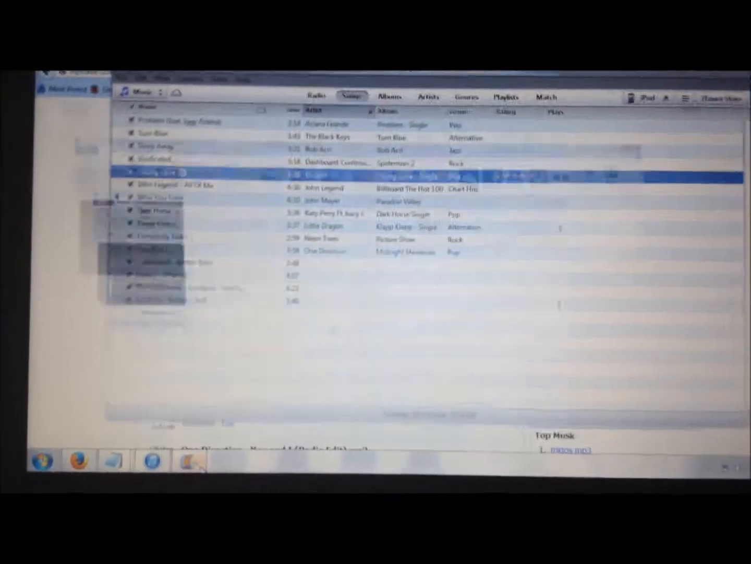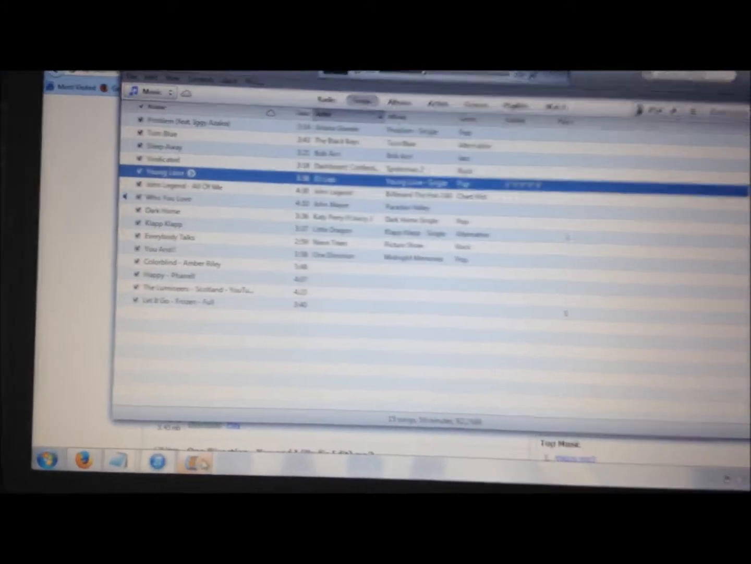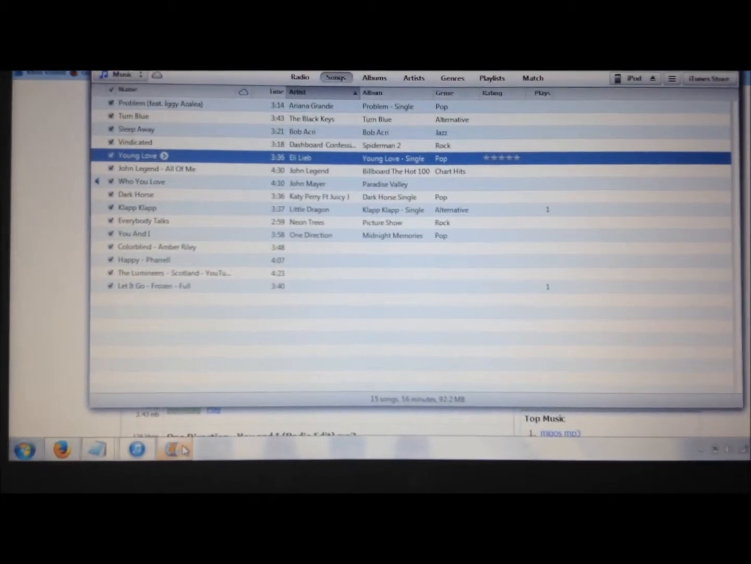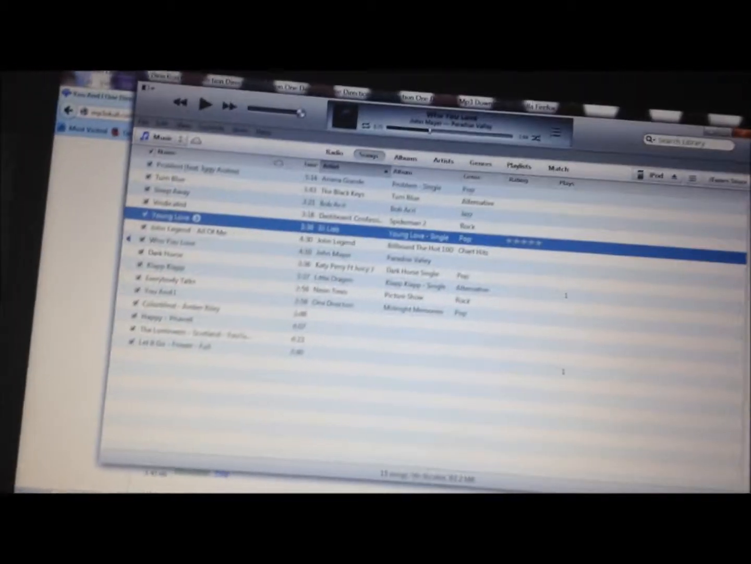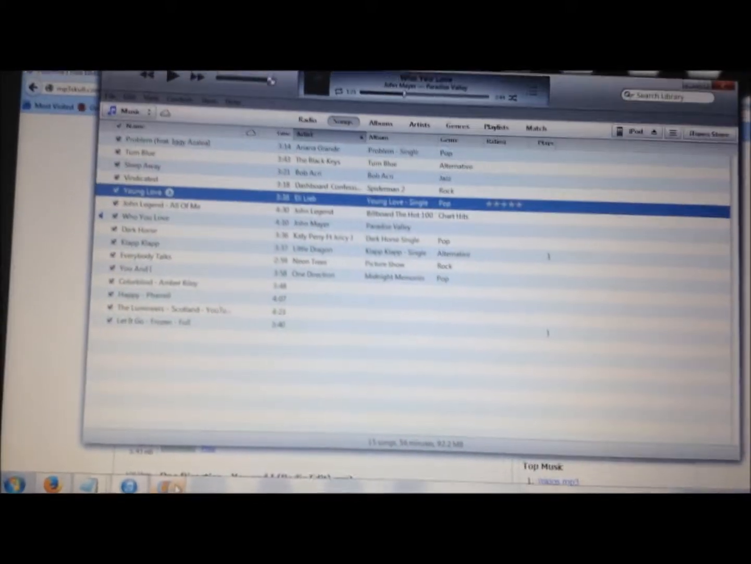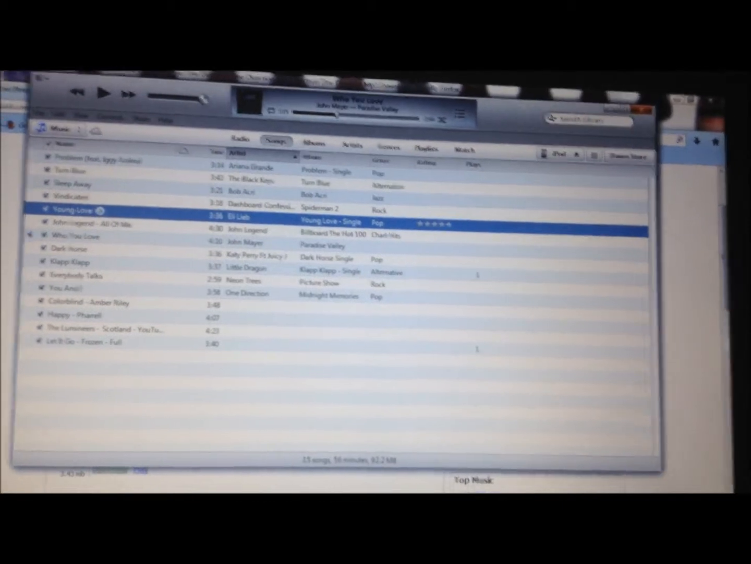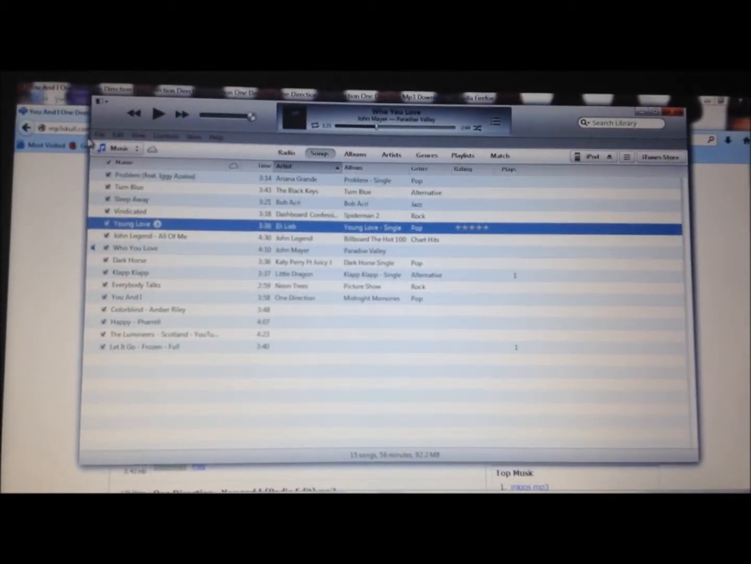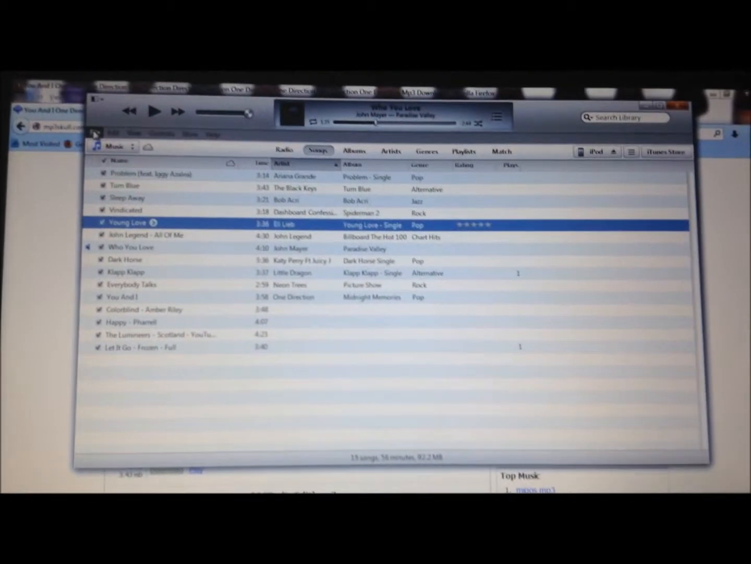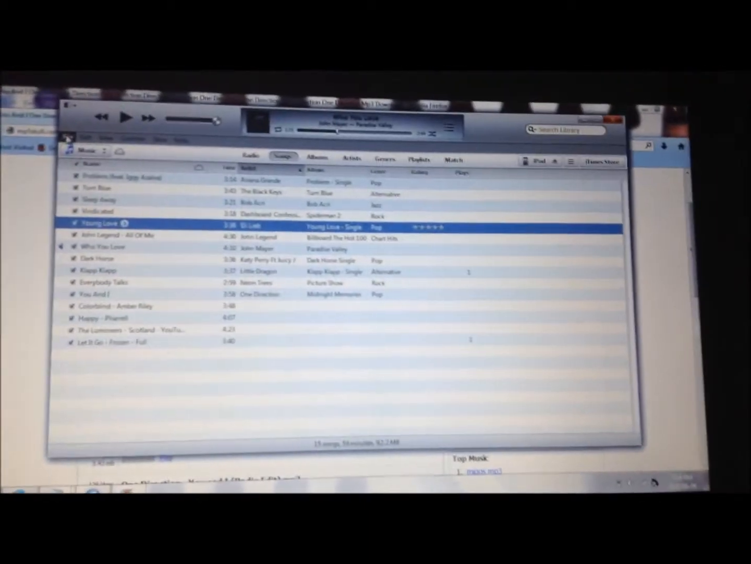Anyways, this video is about how to add free songs onto your iPod without downloading them from iTunes. Or even if you do download them from iTunes, you can still do the exact same thing. Anyways, you go here, you download iTunes for one. You're not going to be able to do this without iTunes. So download iTunes. I just did that.